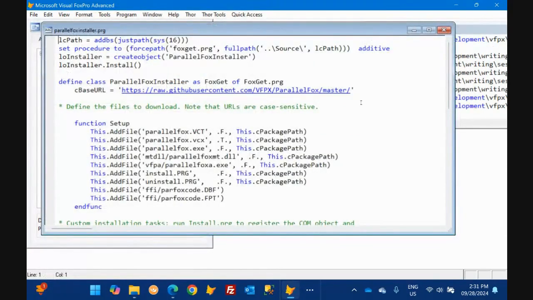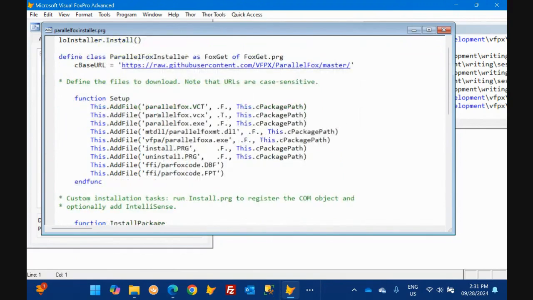This is used to install ParallelFox. It comes from this URL, and here are the files we're going to download. And here's where I mentioned case sensitivity. ParallelFox with an uppercase VCT, but a lowercase VCX, because that's the case those files are in the GitHub repository. So we're going to download parallelfox.vct, not add it to the project, though. We are going to download the VCX, and we are going to add that to our project. And then we're going to download a bunch of other files. None of the other ones are going to go into the project.